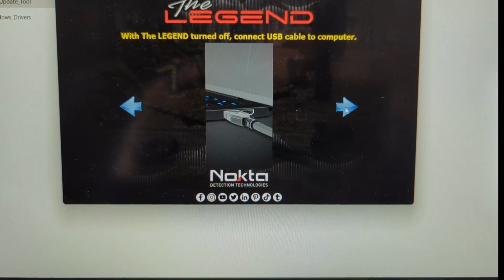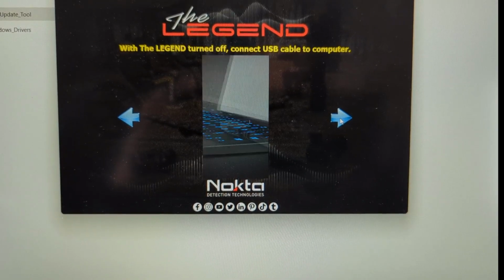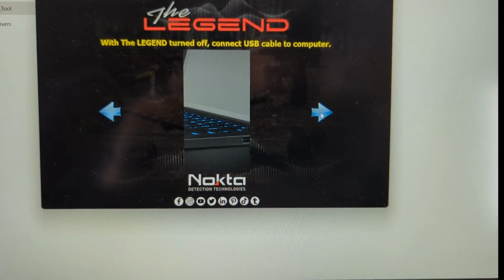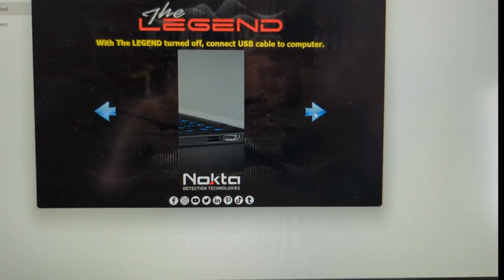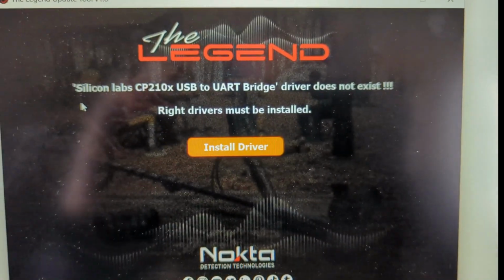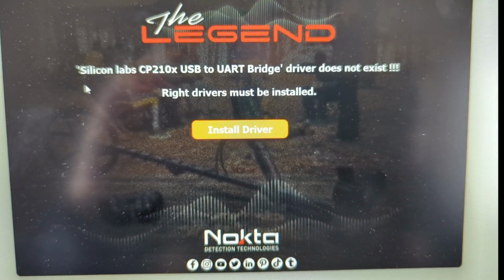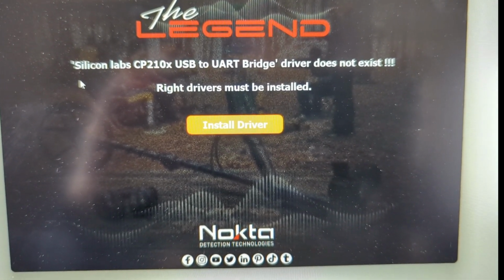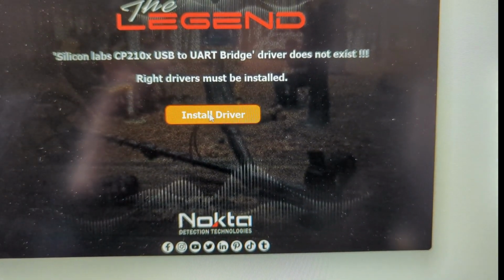It's going to say, with the Legend turned off, connect the USB cable to the computer, which we just did. I got ahead of myself. Anyways, we're going to continue. And then it's going to tell you that the Silicon Labs CP210X USB to UART bridge driver does not exist. Drivers must be installed.